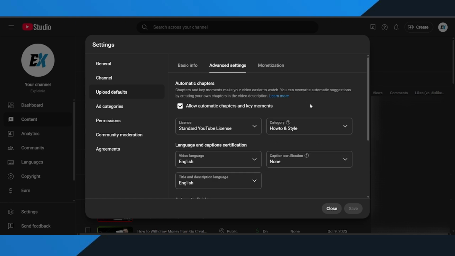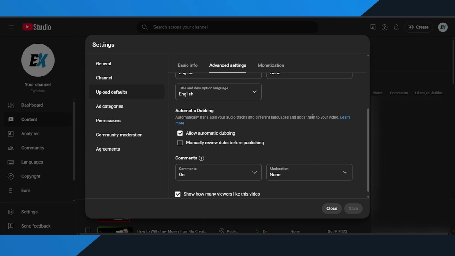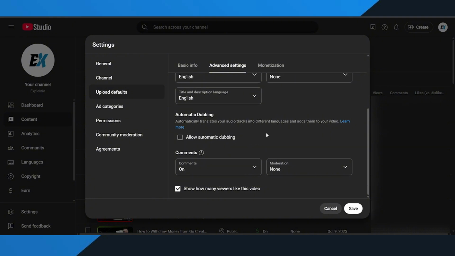Next, scroll down until you find the section called Automatic Dubbing. You'll see a box that says Allow Automatic Dubbing. Go ahead and uncheck that box to turn it off. Once you've done that, click Save at the bottom. And that's it. You've now disabled auto dubbing for all of your future YouTube uploads.